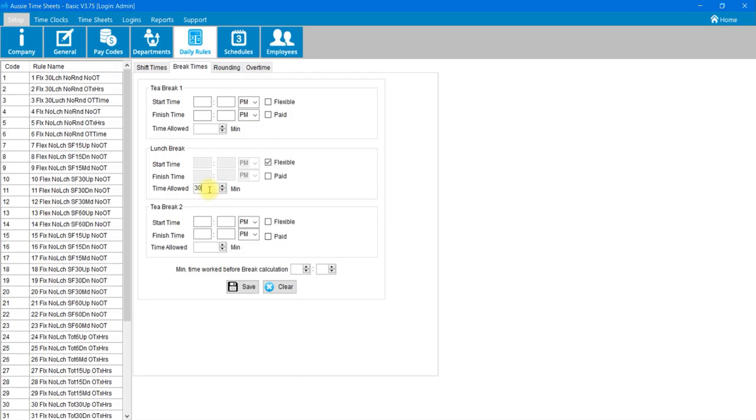Now, if the employee starts at 9 and finishes at lunchtime, you might not want the 30-minute lunch break to be deducted off their total hours then, but only if they work a full day. So our minimum time worked before break calculation will mean that if we choose a 5 hours minimum time worked, the 5 hours of work has to have happened first before the 30-minute lunch break will be taken off their total. Once we've made our changes, click Save.